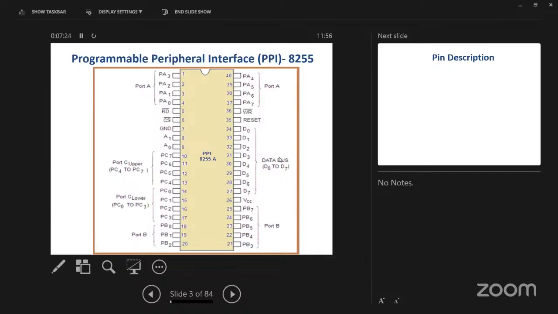And we have studied the 8051 microcontroller, the 8086 microprocessor, and the third one is the 8255.